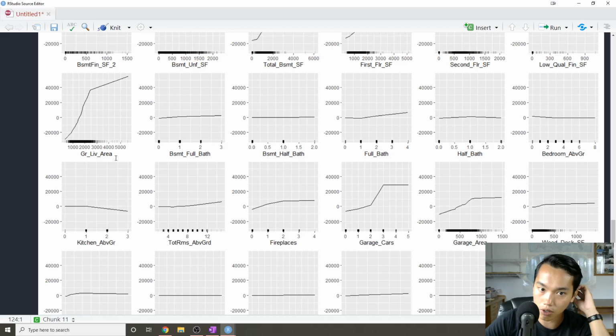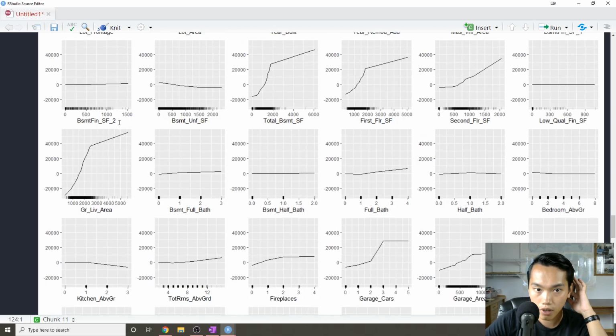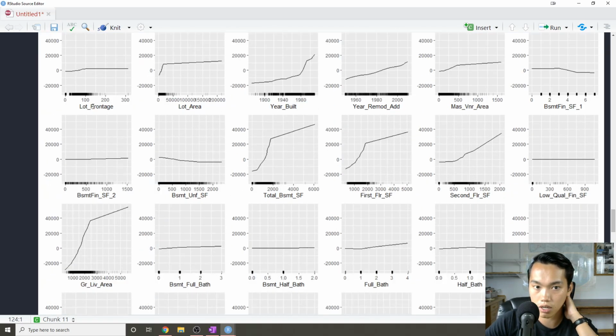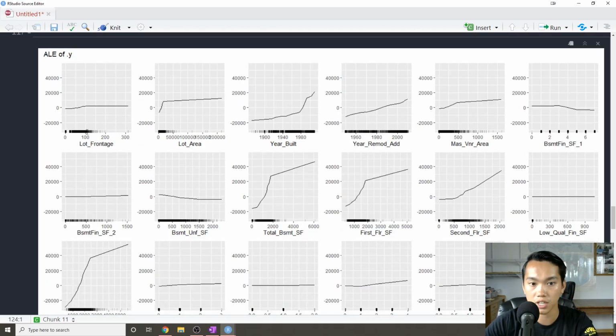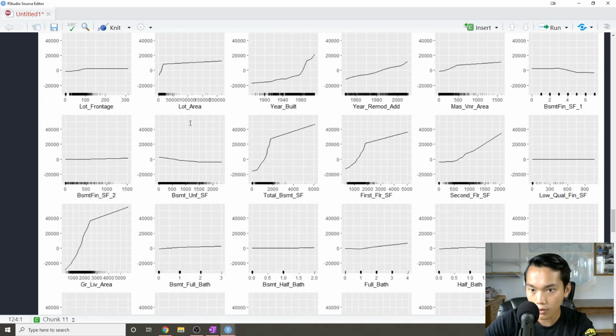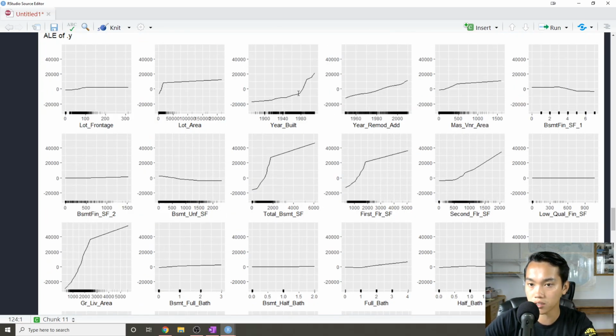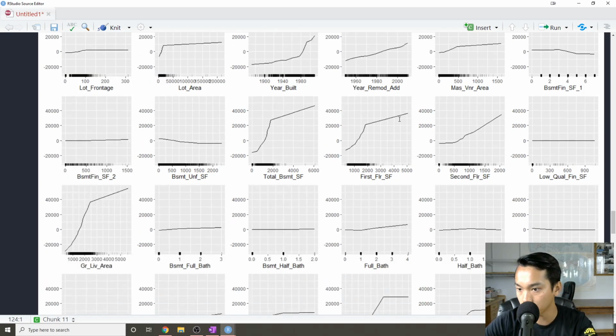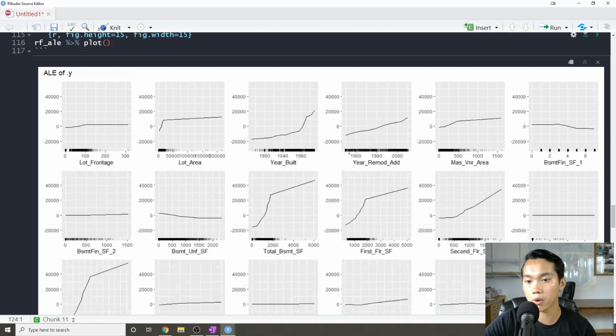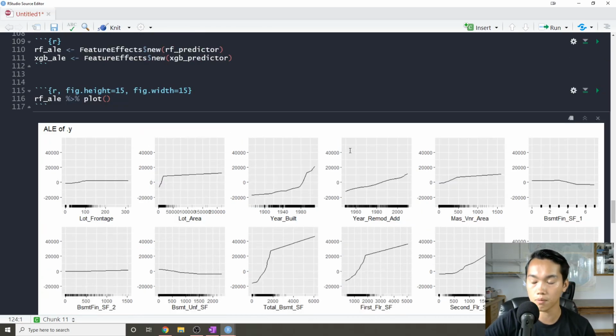See again with GR live area, we can see how it just has a high slope in general. Additionally, if we look at the x-axis, you can see there are darker lines. These are called rug mappings or whatever, and it shows the density of most of our samples. So most of our samples in the lot frontage are in like the 0 to 100 range. And you can see our year built, most of these houses are basically newer houses, made after the 1940s or 1900s. So this is probably one of my favorite plots when I'm trying to interpret these machine learning models.